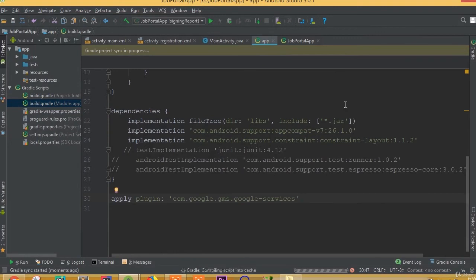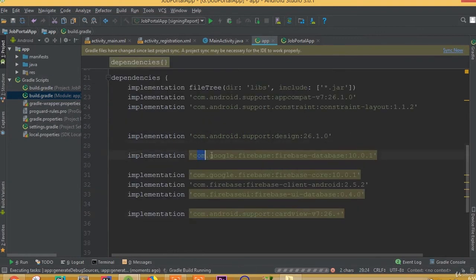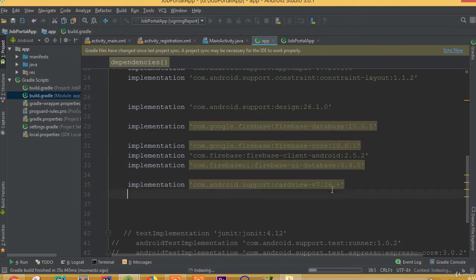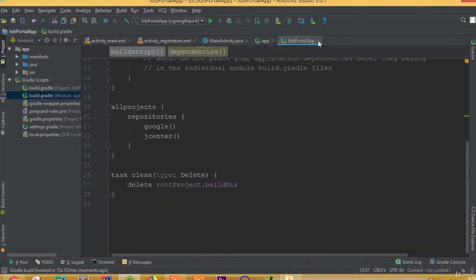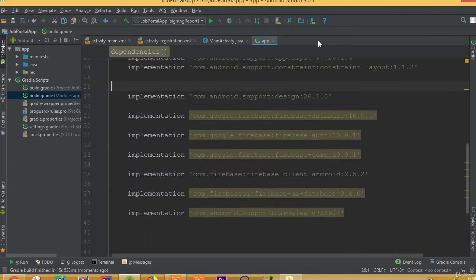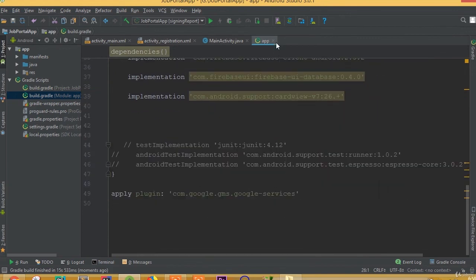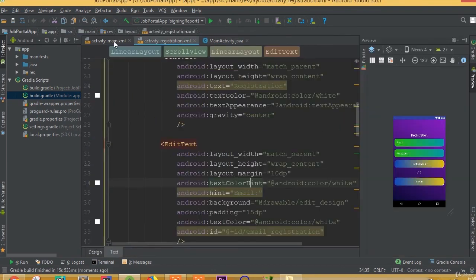And now sync this project and make sure that you added these Firebase libraries: Firebase database, Firebase core, Firebase client, Firebase UI database, and also we need to add card view. And now sync now. And we also need to add Firebase auth, so make sure that you added Firebase auth.